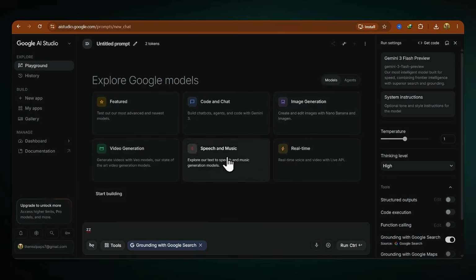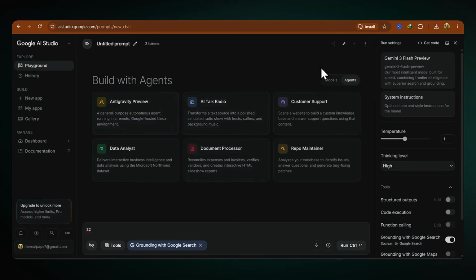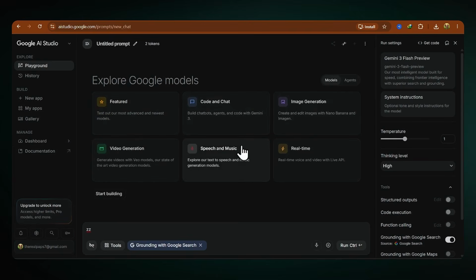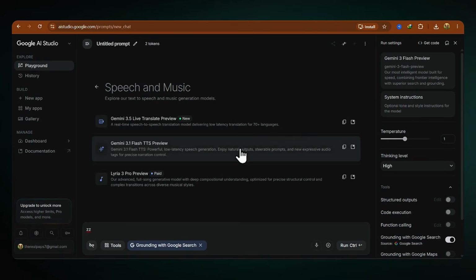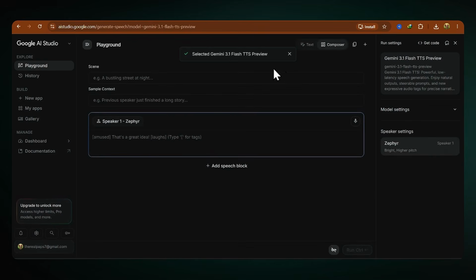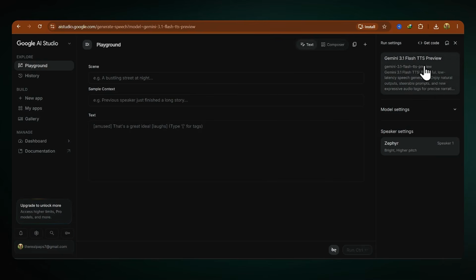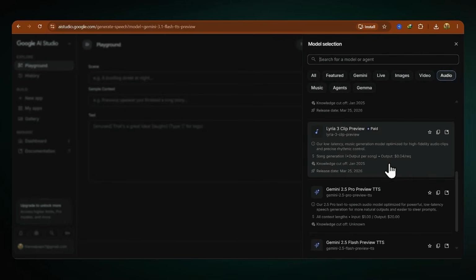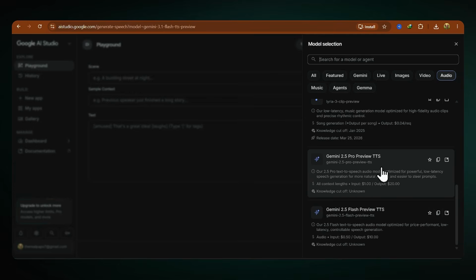The first thing you should check is the generation mode. If yours is currently set to Agent, simply switch it over to Model. Once you've done that, choose Speech and Music. Next, select Gemini 3.1 Flash TTS Preview. Then click on the large text area and make sure it's set to Text instead of Composer. After that, open the Model Selection menu again and choose Gemini 2.5 Preview TTS.